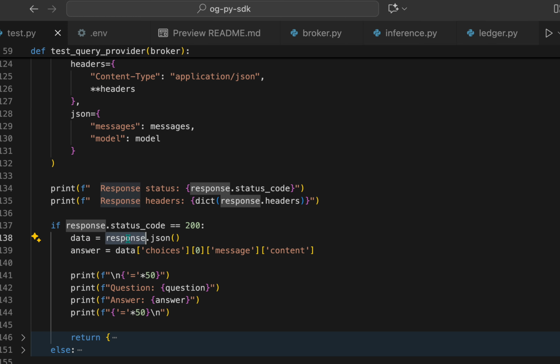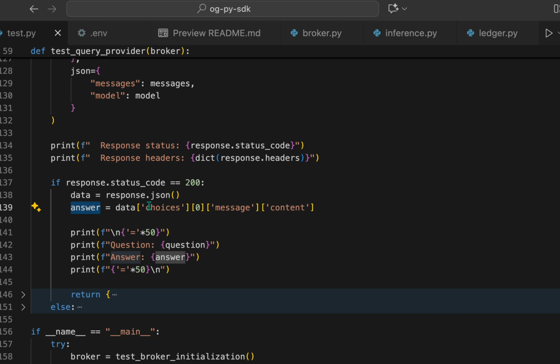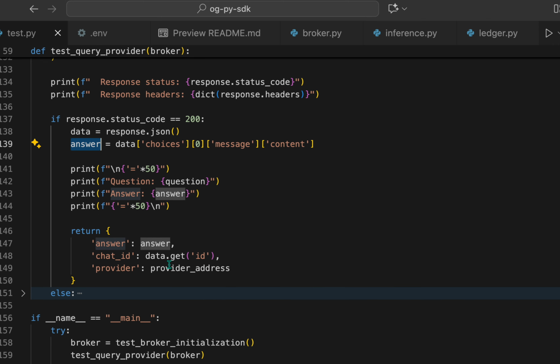So response.json, you just want to convert it back to JSON so that you can easily format it. Then you get your answer, which is the answer from the JSON file. Then after that, this one is just formatting to have a better way to view it, right? So what else? Nothing else. This is just other additional functions.